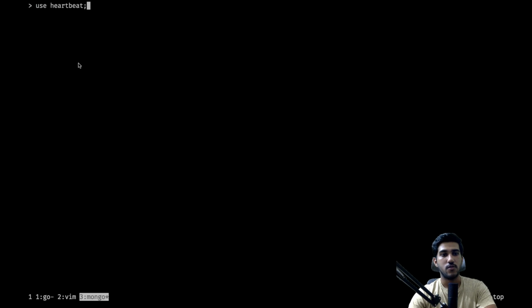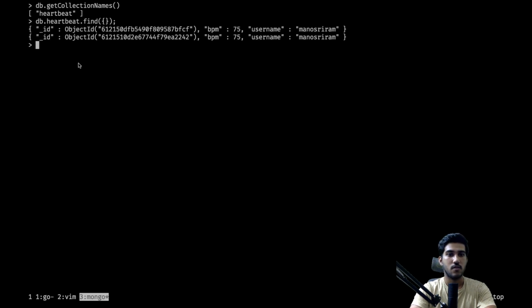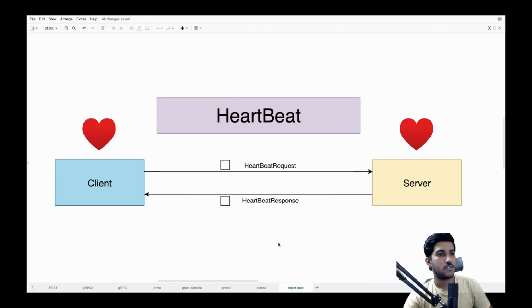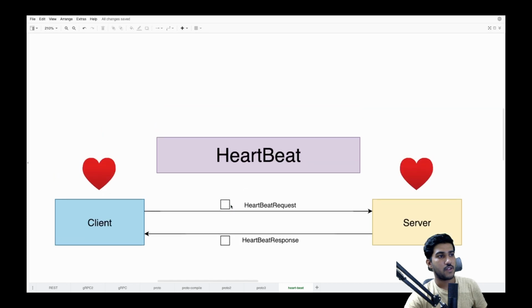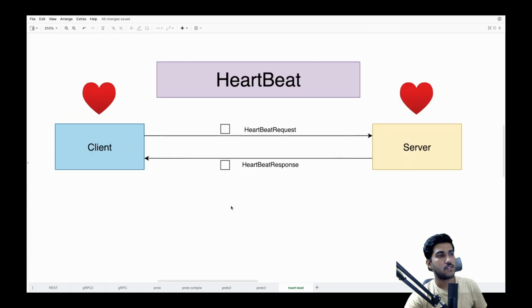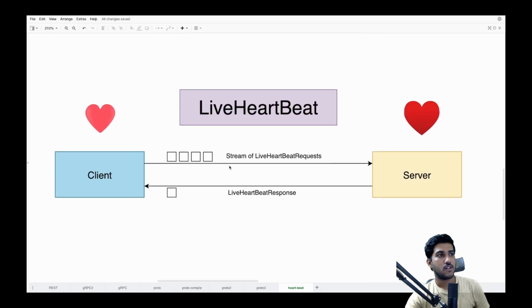So now let's go into MongoDB and let's use the heartbeat, new collection heartbeat. So we can say heartbeat.find. Now you can see that we have two entries in our Mongo database. So it works. We have finished building this first unary service, and now we can move on. In this case, just to remind you, we are just sending a single heartbeat request and response. There's no streaming here. Now let's go to stream from the client.